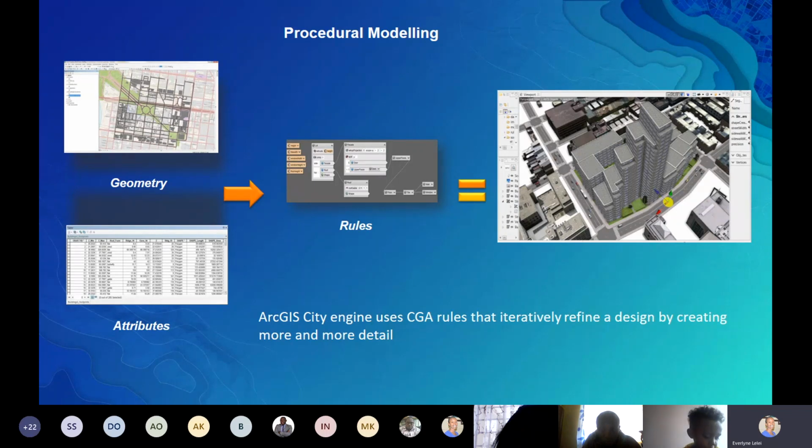And the beauty with this is that CityEngine comes with a library, which we call the Esri library, that has the rules. So you can either use the rules that are already defined within the Esri library, or you can actually tailor and write your own rules.